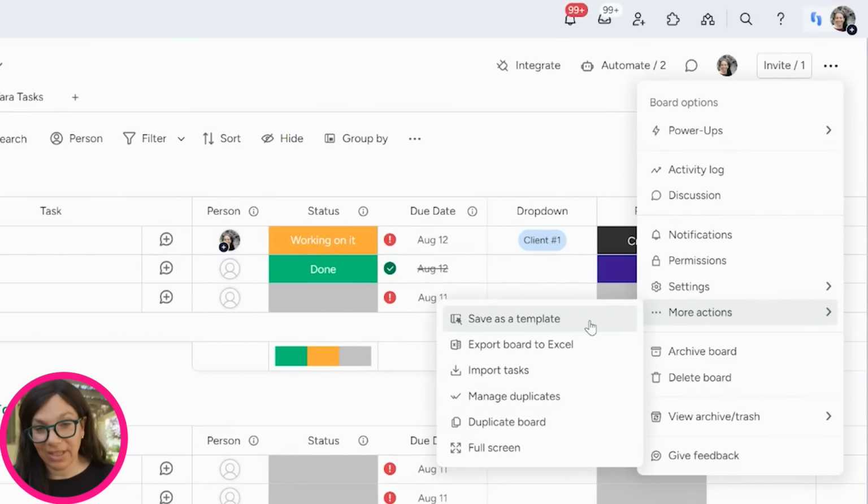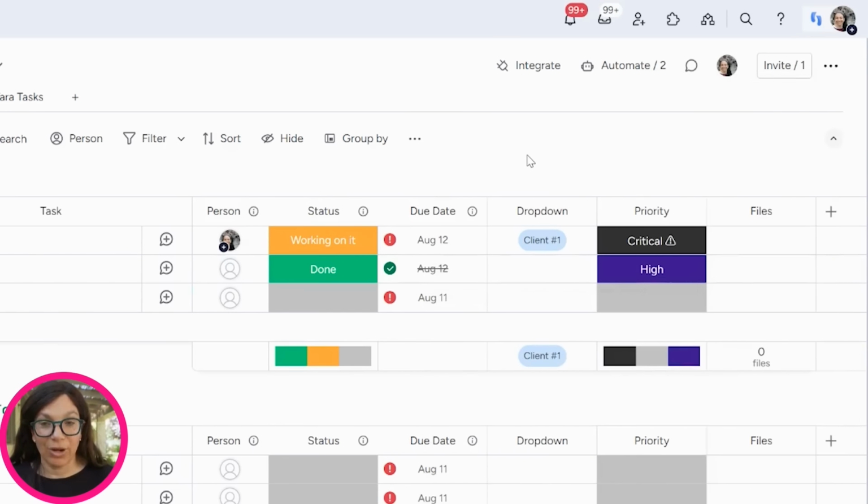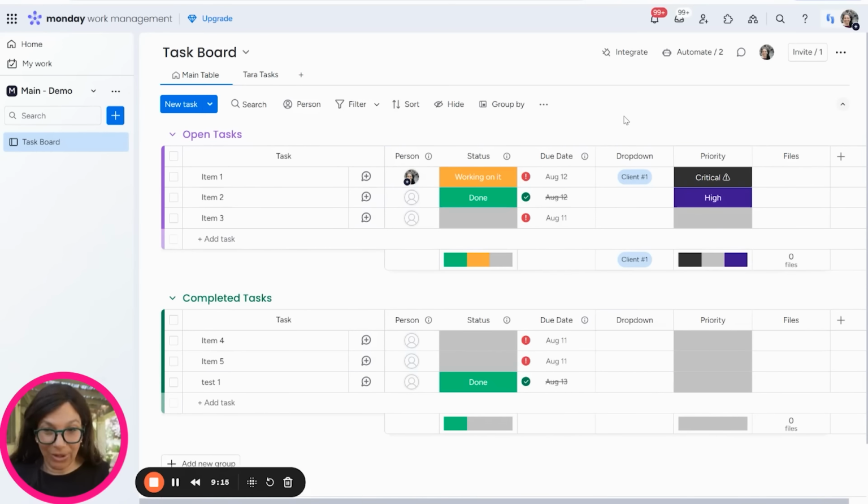Now, some more options. I can save this as a template. I can export my board to Excel. I can import tasks, manage duplicates, duplicate board. I can always archive or delete board. And I can also view the archive and trash board. Now, this is like the actual technical part of how to set up your board and what to do.